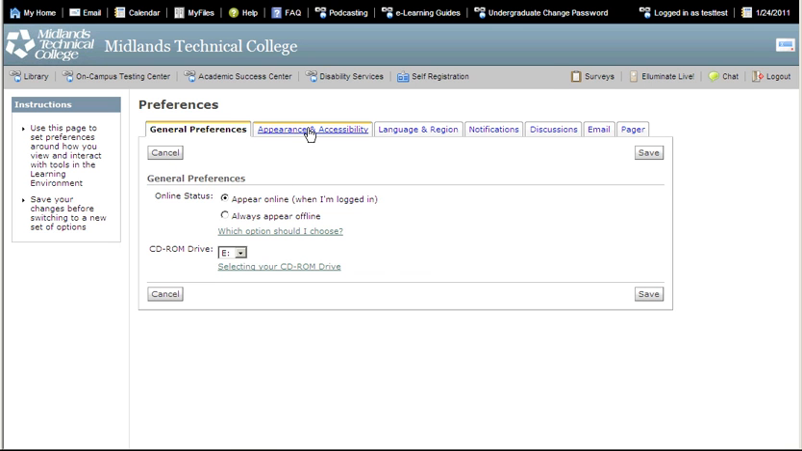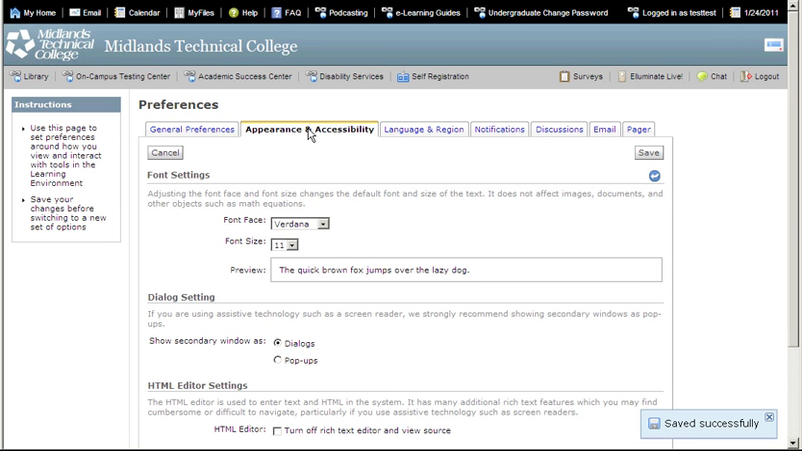Under the Appearance and Accessibility tab, you can set the options for your font settings, dialog settings, and math display settings. By default, your font settings are set to Verdana 11. When you change this setting, it will make all the fonts across the whole system bigger or smaller, but only for your account. The dialog setting is set to dialogues, which means that in a course, when you click on a content link, it will display in the same window.